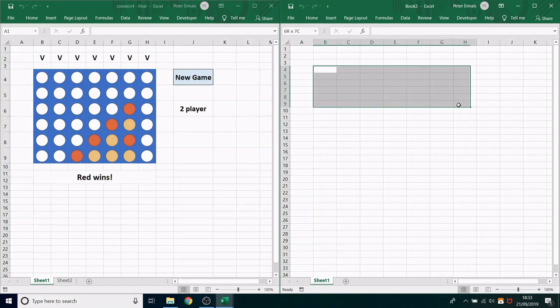So I'm going to select a 6 by 7 range, and I'm going to name that range by clicking up here in the top left, typing board, and pressing enter. So now at any time when I select board, it gives me that range.